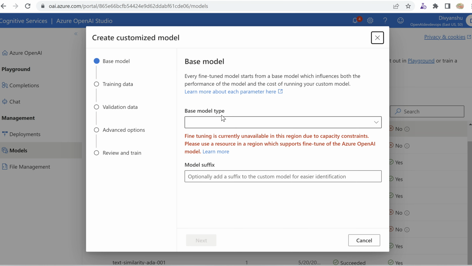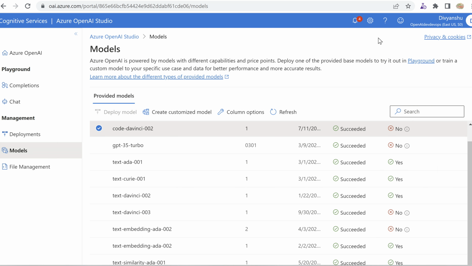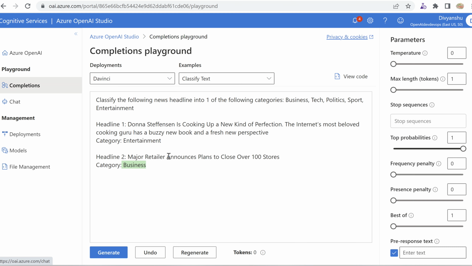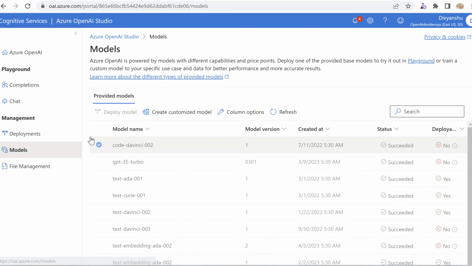You can also customize the model here by providing these details. It's exactly the same thing which you have seen in the completion. So you can customize the model here, or just go to the completion and do the customization there as well. So that's pretty much about the models.